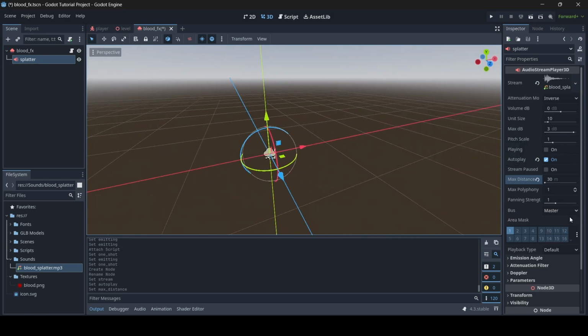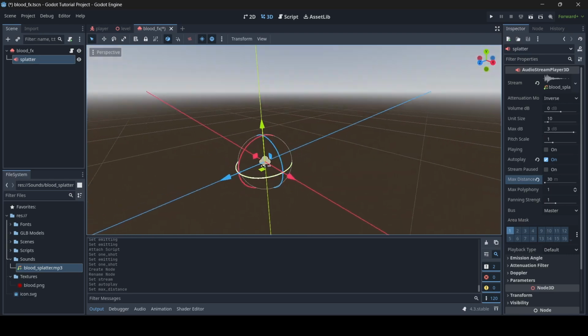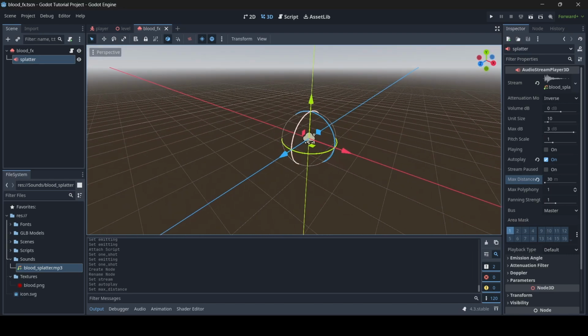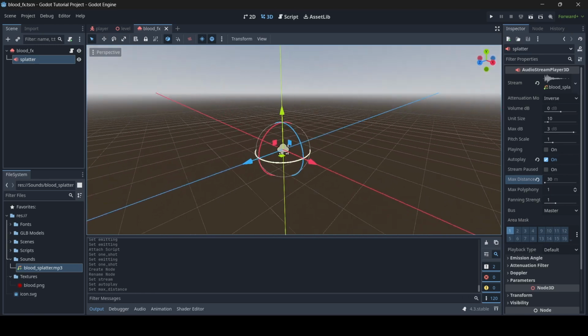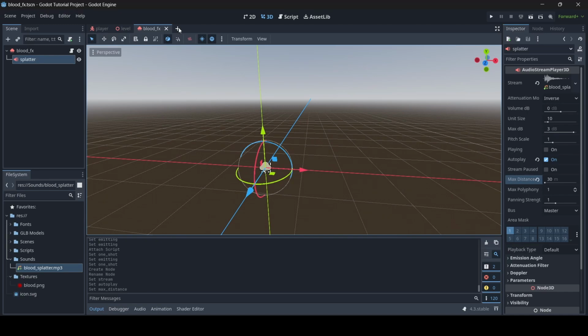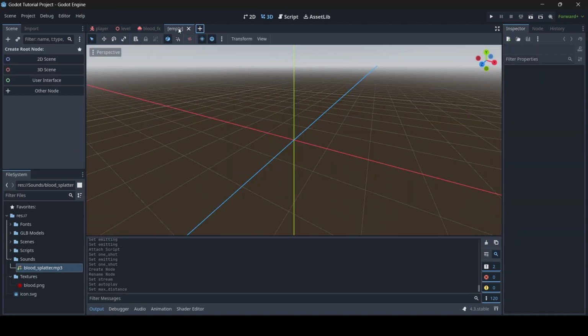So yeah, there's a bunch of different settings to play around with when it comes to the audio stream players. But now we have our blood effects all fully set up, and now we can get to the decal. Alright, so what we're going to do is create another new scene, so click on the plus icon up here to add a new scene.